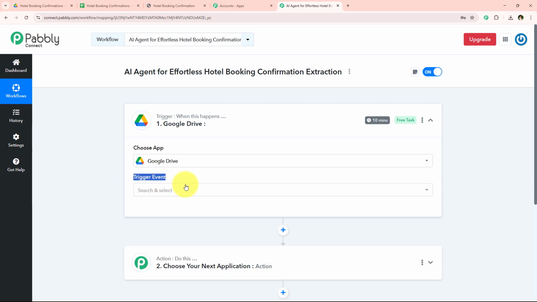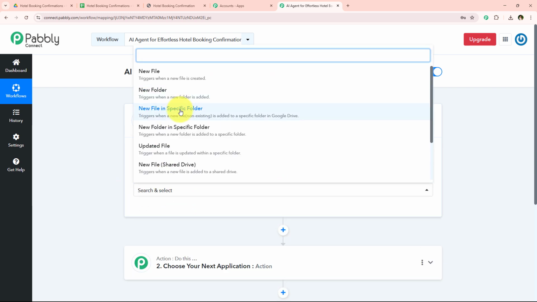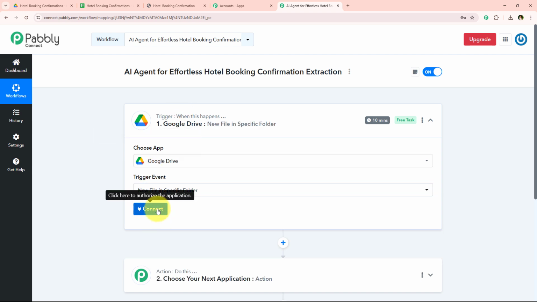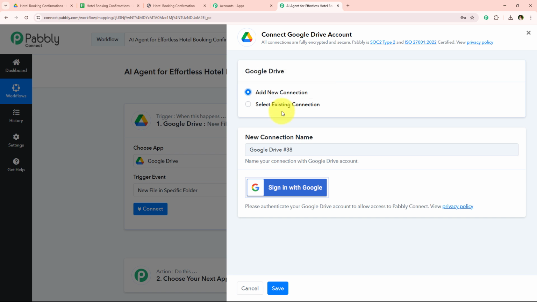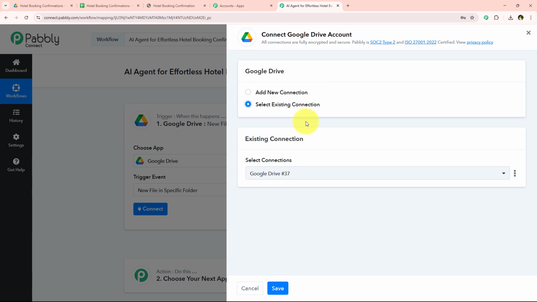And now for the trigger event, I'm simply going to select new file in a specific folder. And now we are simply going to click on this button which says connect, and now it is asking me to add a new connection or select an existing connection. So if you have already connected your Google Drive account with your Pabbly Connect workflow, you can simply click on this, select existing connection and then save.